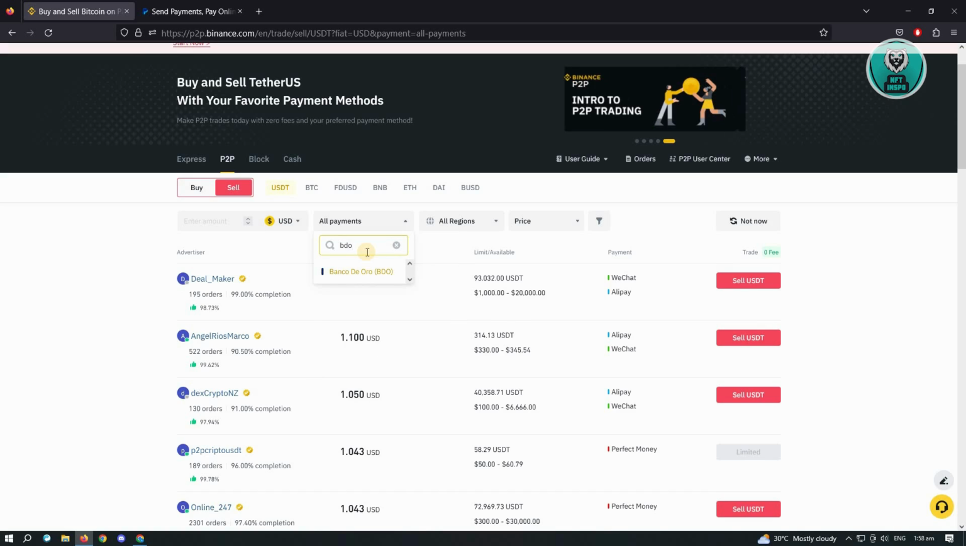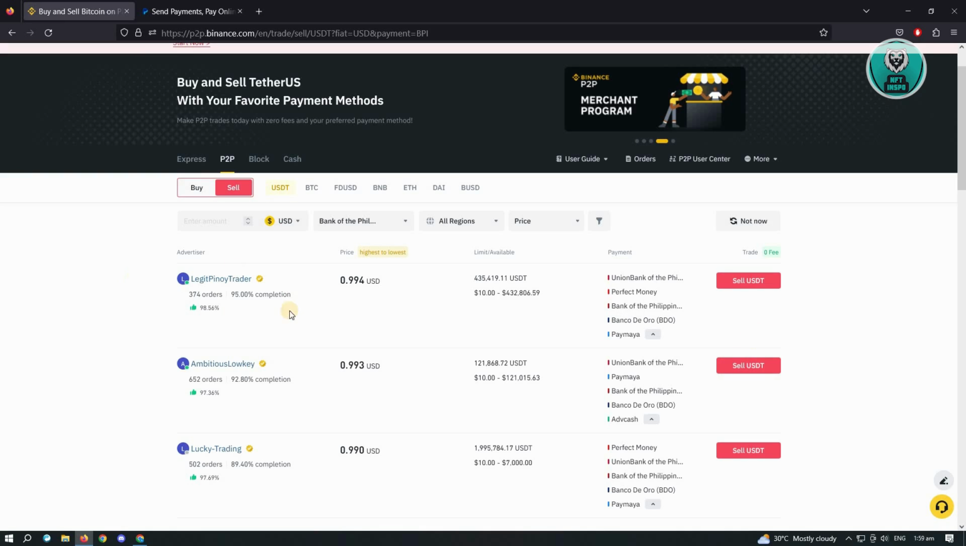Just click on it. And from here, you need to type in the bank that you want to choose. For example, if you have BDO or BPI, the banks here depend on the country that you're currently located at, so it may differ from country to country, region to region. Go ahead and just choose or type in that bank. From here, you'll be able to see all of the vendors that are actually available right now. You want to make sure that you're within their price range. For this example, this vendor accepts around $10 to around $432,000, so you could go ahead and select them.